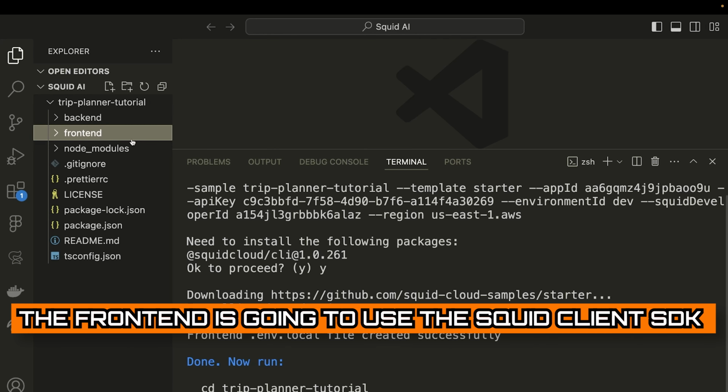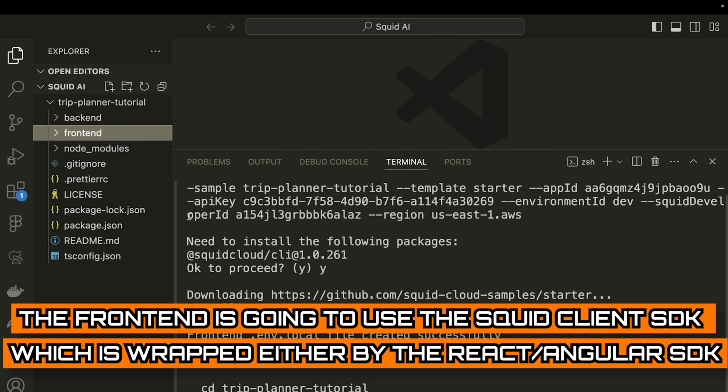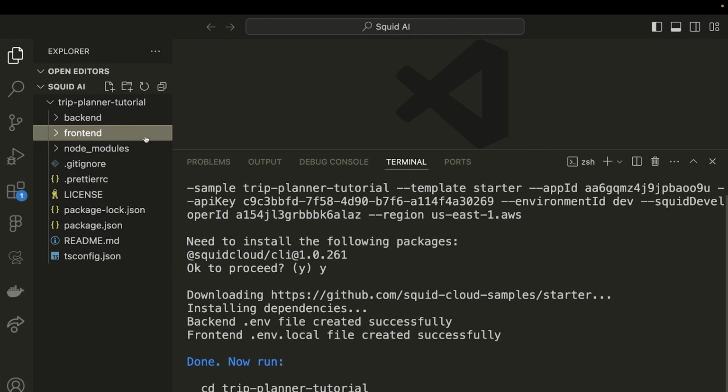The front end is going to use the Squid Client SDK, which is wrapped by either the React SDK or the Angular SDK. I don't want to confuse you, but the point is that we have these really nice libraries, or SDKs, provided by Squid that have all of these features built in, which make it really easy for us to integrate with our data sources and utilize AI features, and that's why we're using Squid.